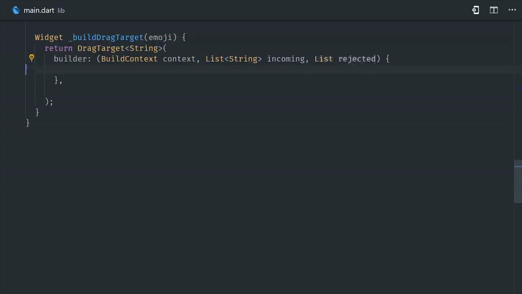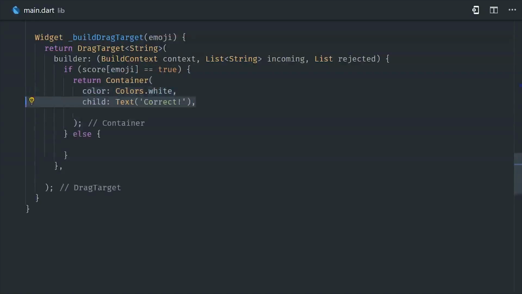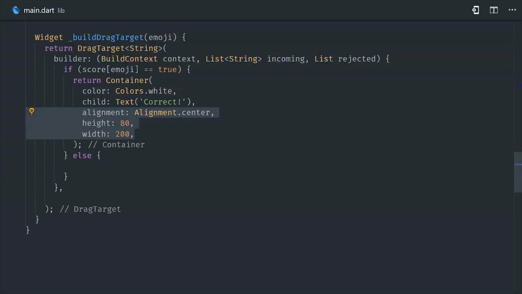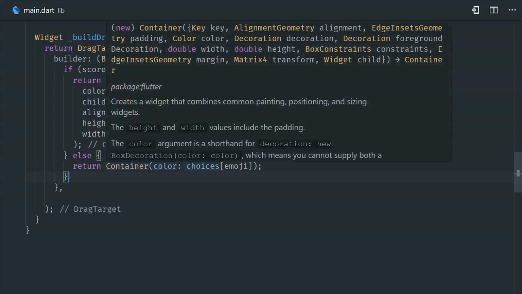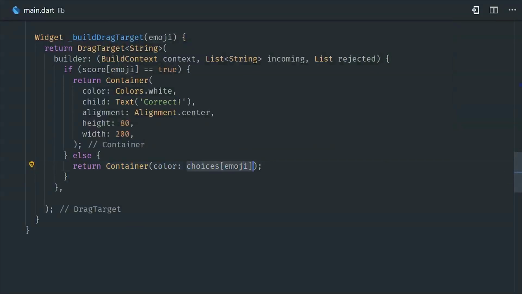Now, in our case, we're keeping track of the score on the parent stateful widget, which means we can just look at the score map for this particular emoji to determine which UI elements to show. If the user's already answered this one correctly, then we'll just display a white container that has the text of correct. But if the user has not answered this one correctly, then we'll go ahead and display a container that has the corresponding color to that emoji. And again, that data is contained in the choices map, which we defined at the beginning of the video.